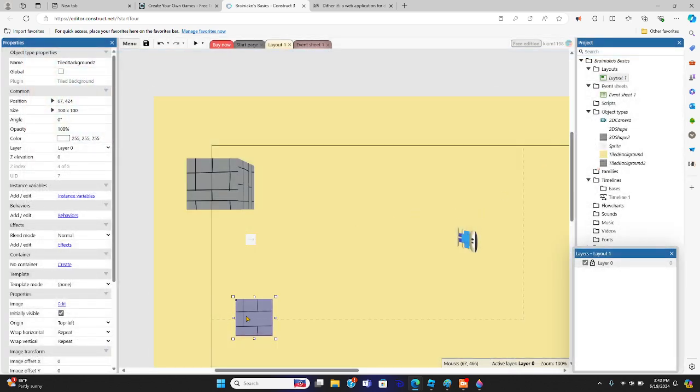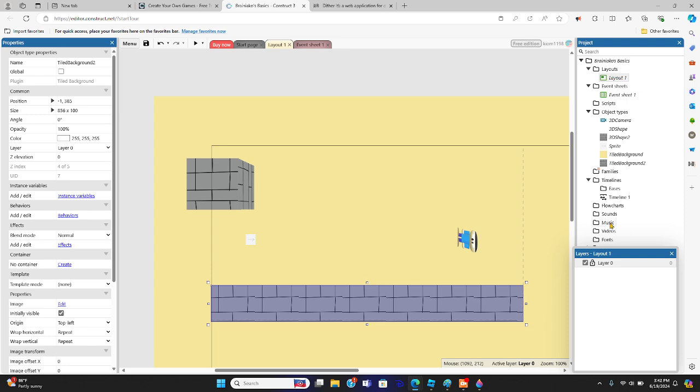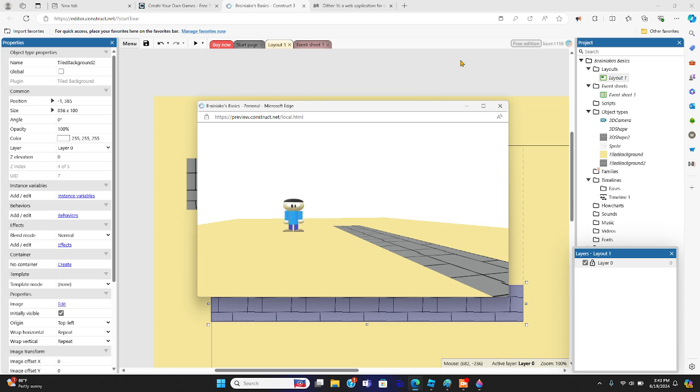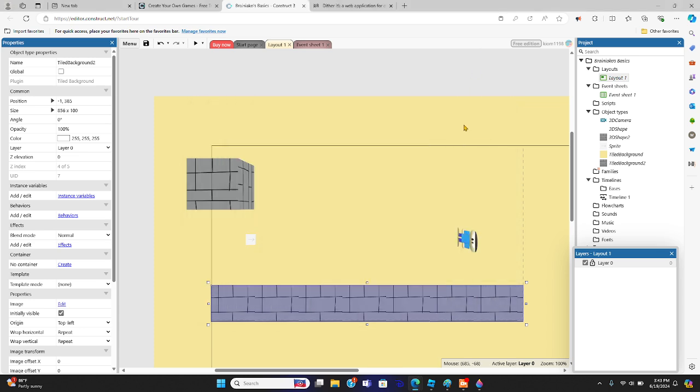X out. So now, we can stretch this out, but that doesn't mean we want to use this as the wall, because it's just going to be on the floor then, and we don't really want that, right? Let me show you what I'm talking about. See, it's just kind of on the floor like that. We don't want that, do we? No, of course we don't want that. We want them to be solid and not on the floor like that.